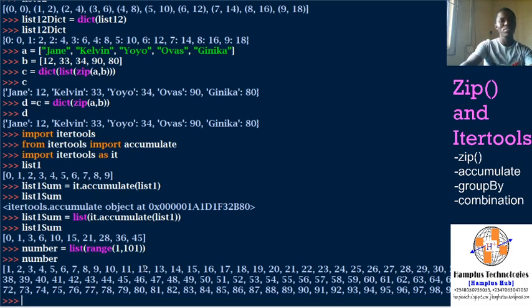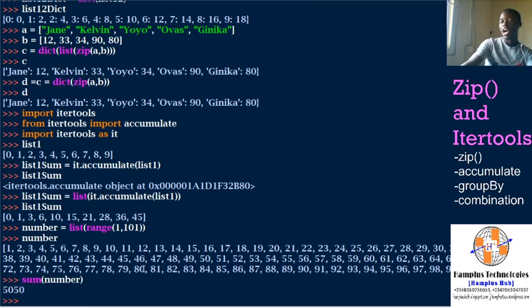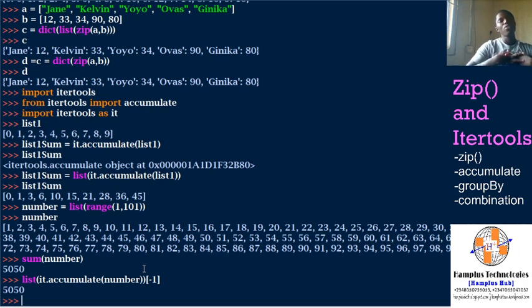Even getting the sum of this, you can easily do it by saying sum numbers. It gives you this. Alternatively, how can you do that using itertools? You can do this by saying list it dot accumulate. Remember, I'm using it because I imported itertools as it. What am I accumulating? I'm accumulating numbers. Once it's done accumulating, it returns it as a list. What do I want? I want to return the last element, minus 1. So I get this, it gives me 5050. So you see, you can use either way to do your numbers.